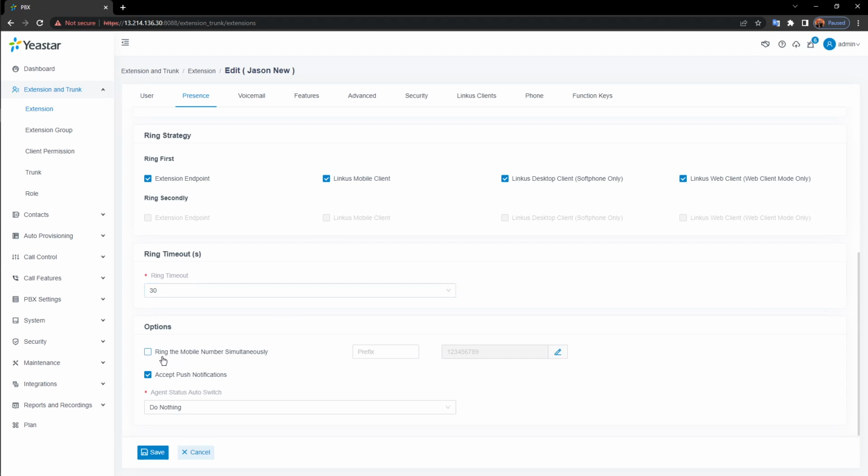And you can also enable the mobility extension feature. For example, I can ring the mobile number simultaneously. So if you got an incoming call there, the system will also trigger another call on your mobile. So you will also get a phone ring on your mobile. I mean your SIM card. All right, you're gonna get a phone ring through your SIM card on your mobile. Okay, so this is about the presence.